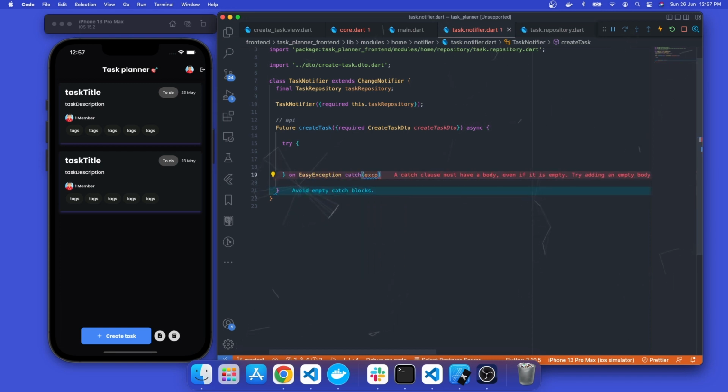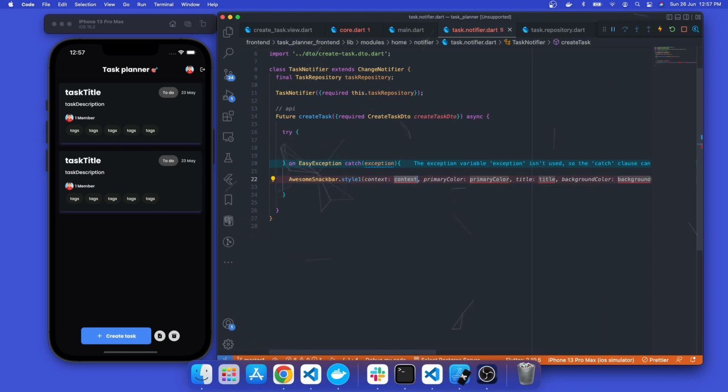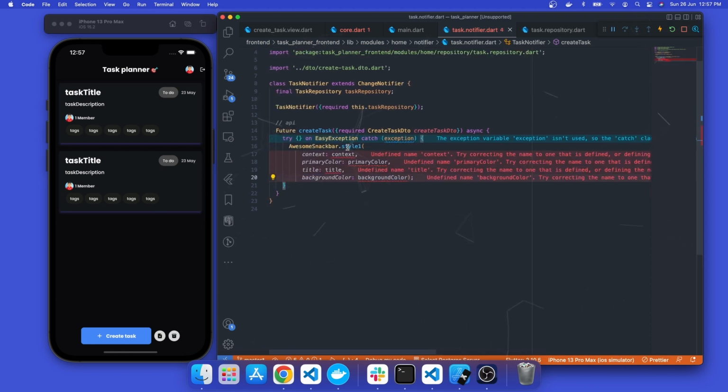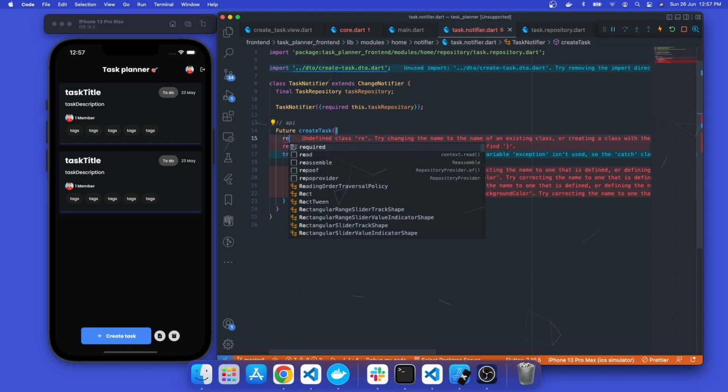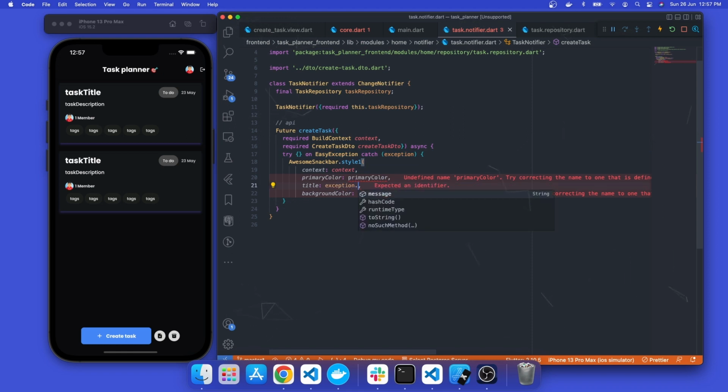So here I'll simply say catch the exception, and once we have done this, we can use our awesome snack bar, and from this awesome snack bar we can use any of our styles. So first of all, let's provide a context, and here I'll simply have a title to be exception.message, right?